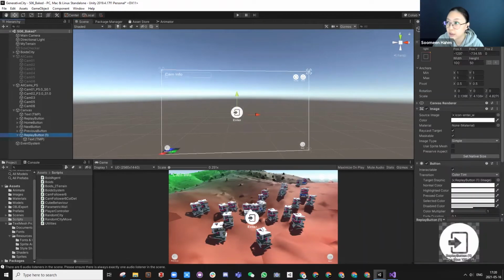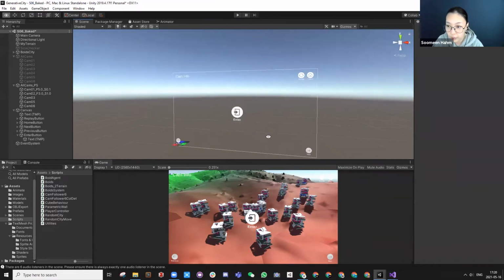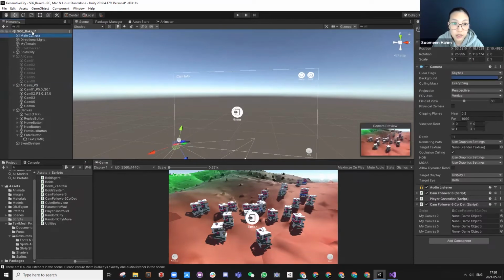How do we do that? So this is the enter button. I don't want to see this until I come to camera number 5. All right, in the main camera, we will just name it properly. This is camera number 5, so I'm going to name it canvas 5. This name doesn't really matter, but I named it like that.